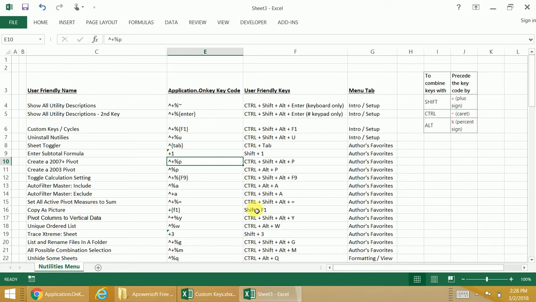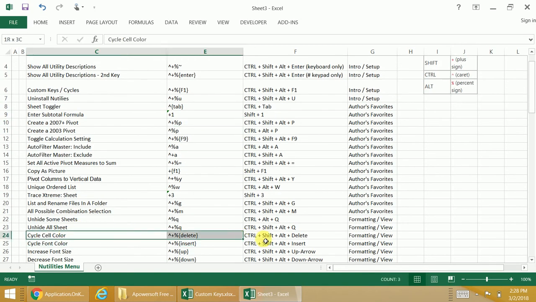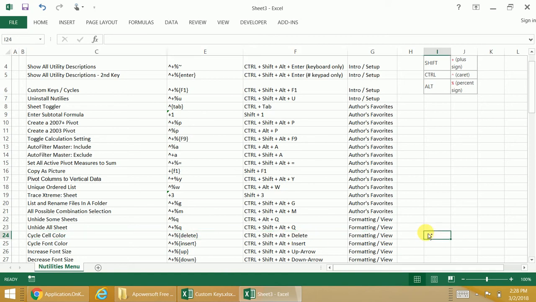So let's take a look at how I would change one of those codes, and I'm just going to pick a simple one. Let's change this cycle cell color. The way this one works is by holding down this key command, which is Control Shift Alt Delete, it'll change the cell color of any cell I have highlighted every time I tap delete while holding down Control Shift Alt. Now let's say you like that utility, but you hate having to hit those 3 keys and then tap delete. Let's say you just want to be able to hit Control Delete.